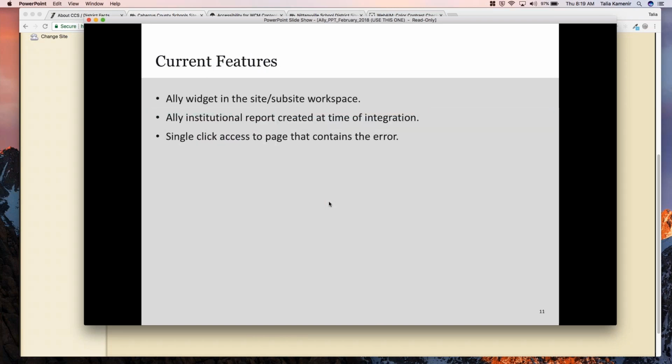Okay, so again, just a reiteration of what I just said. Right now, it's going to be in the site and sub-site workspaces. Your institutional report is created at the time of integration. And again, when you request an institutional report regeneration. And then right now, we also have single-click access, which means that you can click on the error and it will take you to the error.